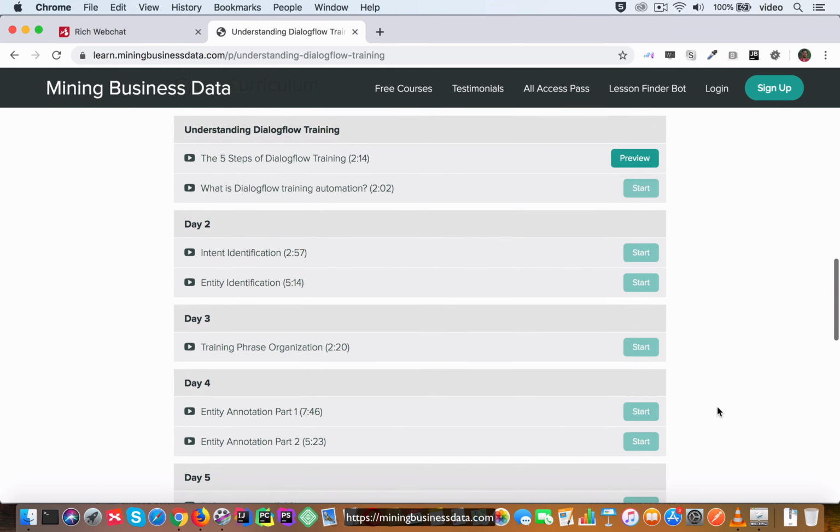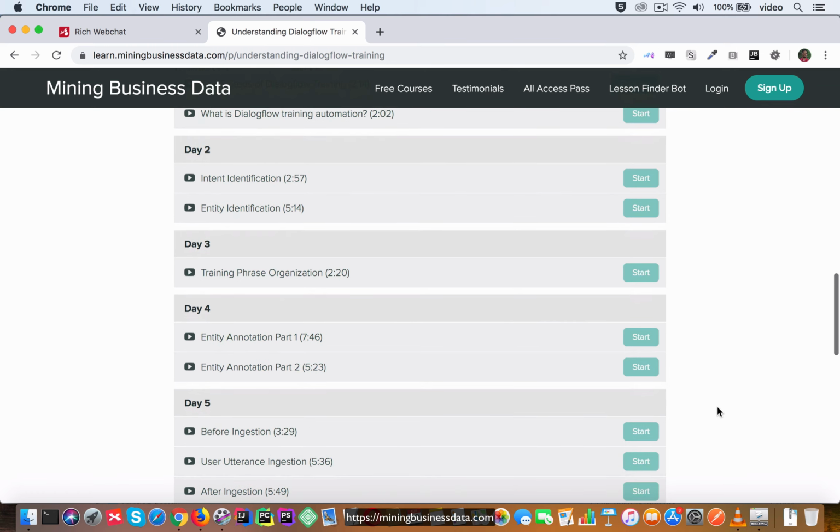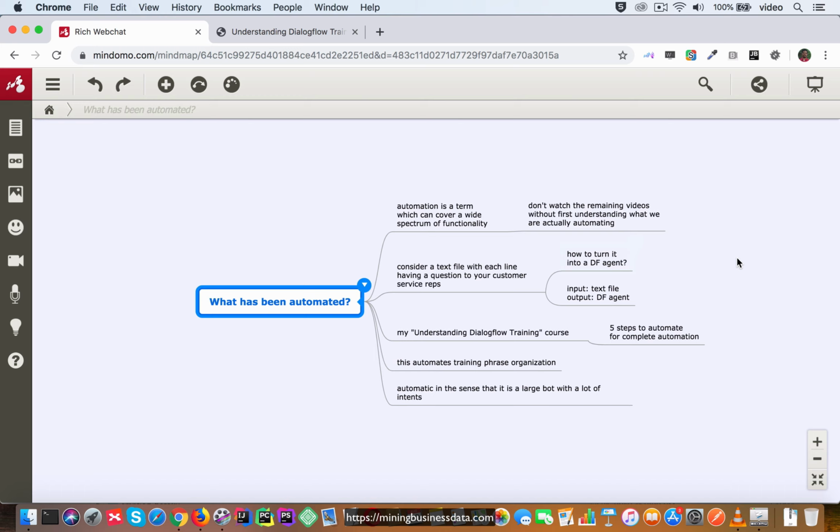The first one is you have to identify intents. The second one is you have to identify entities. Third, you have to organize training phrases. Fourth, you have to do entity annotation. And fifth, you have to do user utterance ingestion. So only by doing all these 5, you will have a full automation of your Dialogflow bot, but that's not what we are doing here.